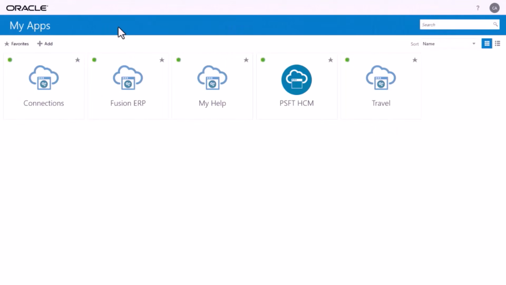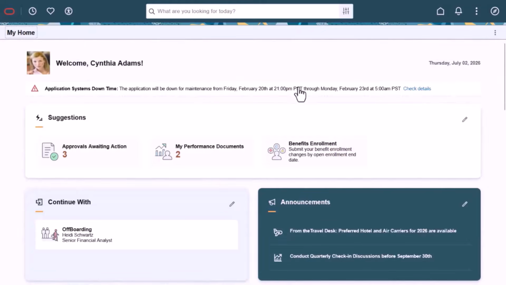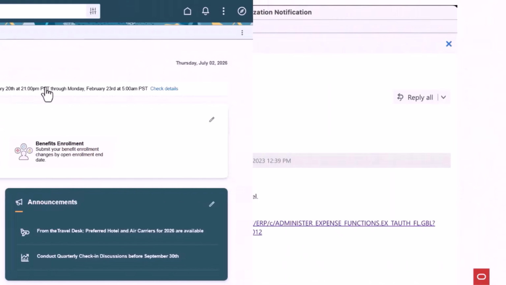In this example, PeopleSoft HCM is configured as an application in the IDP. Select the PeopleSoft HCM link to begin the single sign-on flow. You're then taken directly into PeopleSoft. Behind the scenes, PeopleSoft receives the SAML response from the IDP, validates it, and establishes your user session. The result is a secure, seamless, and user-friendly sign-on experience.